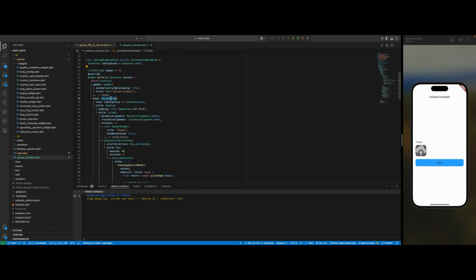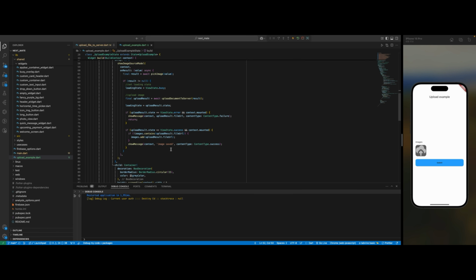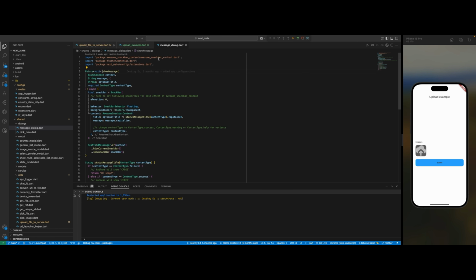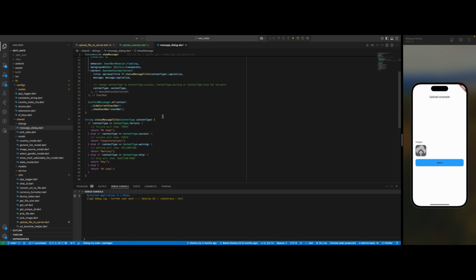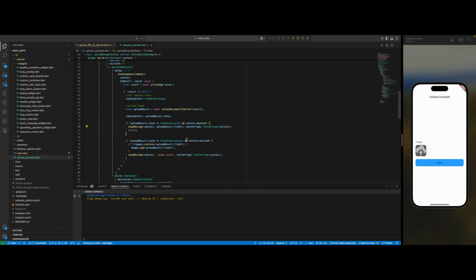So I have my busy overlay. Busy overlay is just there to show me the loading indicator, right? You're going to see that once I upload an image to the database. And here you can see I just have a show message. This is me using awesome snack bar content just to show my message. You can see how I moved everything to a separate file entirely. So don't get carried away with that, because your own project might be different from mine, right?